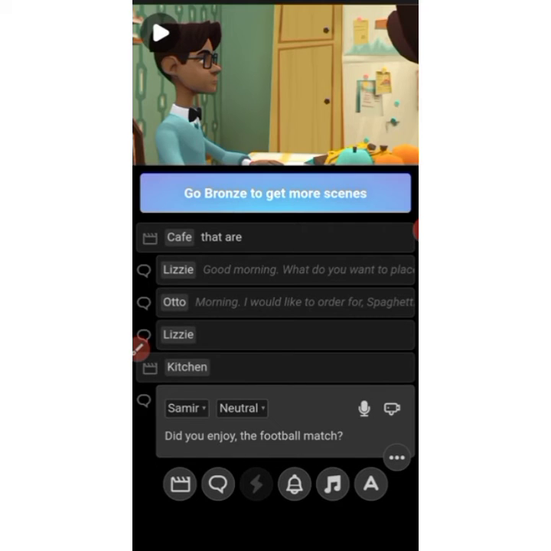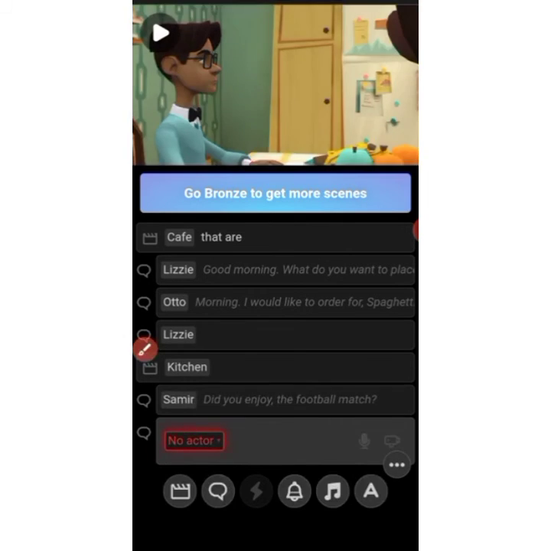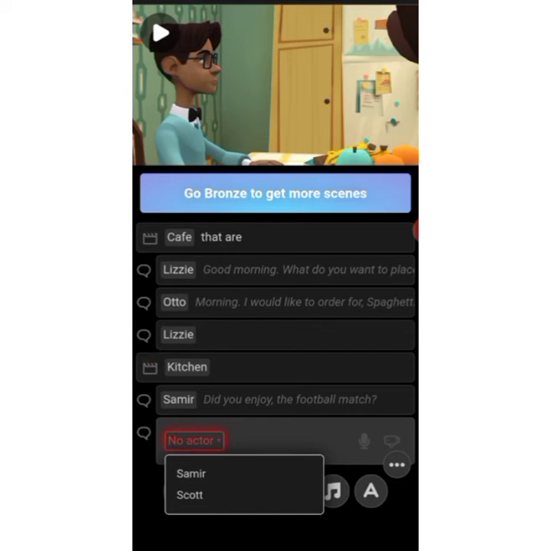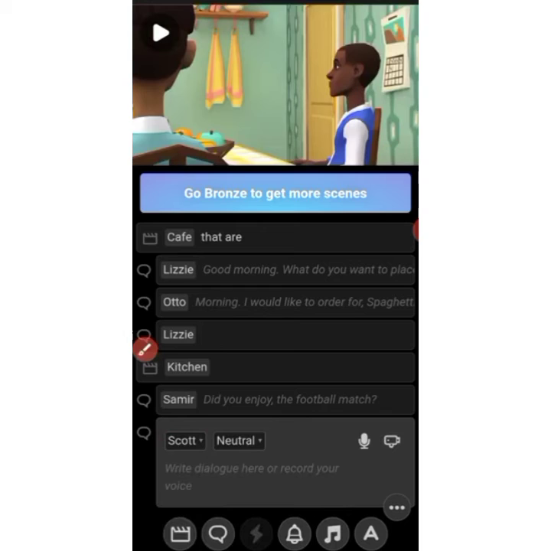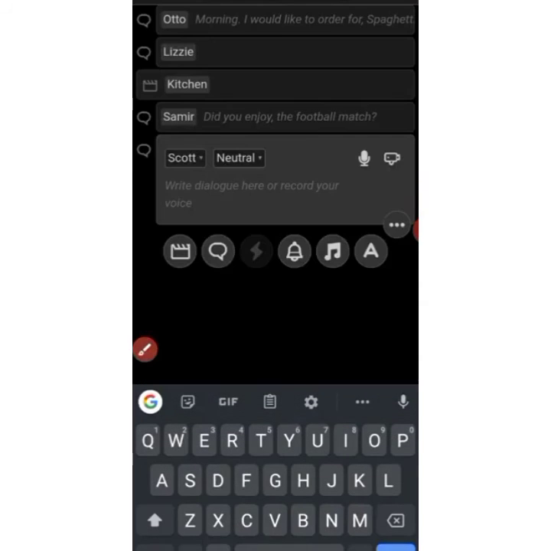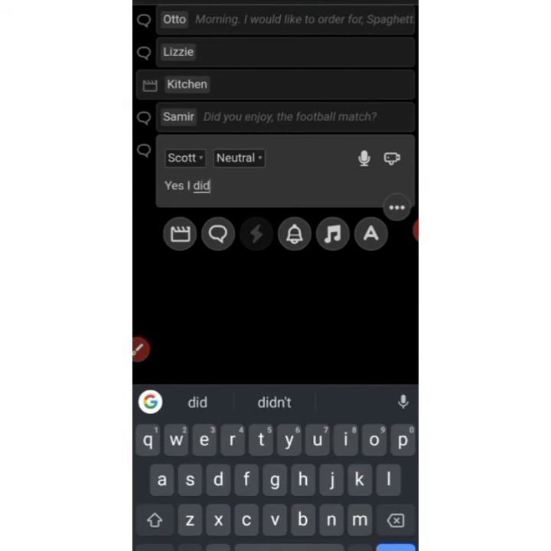So now to choose what I want this next guy here to respond, again I'll click on the message icon here, click on no actor, choose Scott because Scott is the second person, right? You can see that it has taken me to his face now because I want to write something that he will say. So you can say yes, I did. The match was great. The match was nice, right?